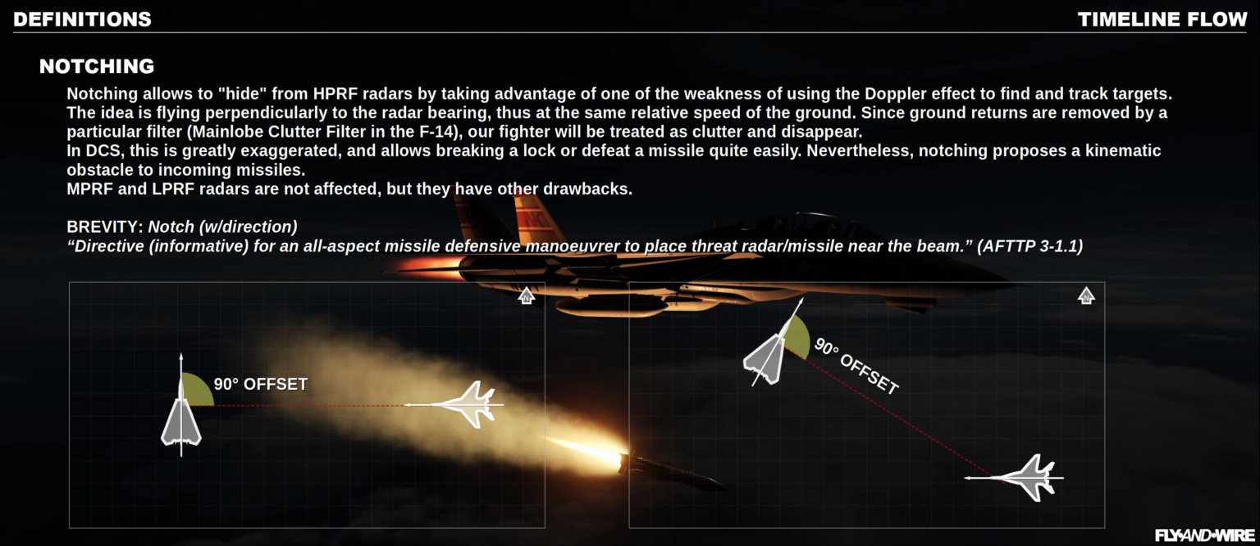Note, however, that medium PRF and low PRF are not as affected by notching, and they have other drawbacks. MPRF, for example, suffers at low altitude, whilst low PRF is heavily affected by the ground clutter. As mentioned, notching, in a sense, is also an extreme form of cranking, and therefore can kinematically help to defeat potential incoming missiles.